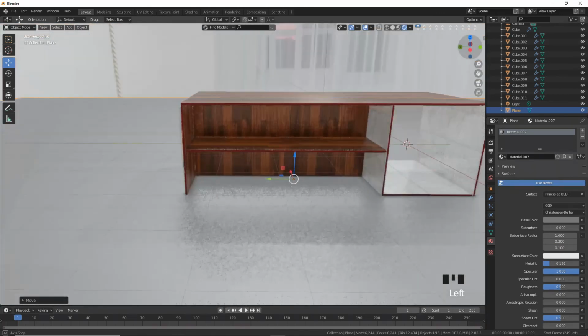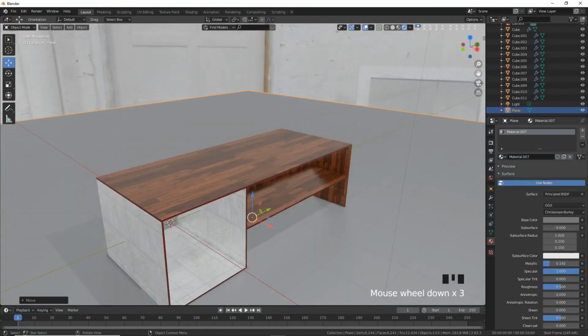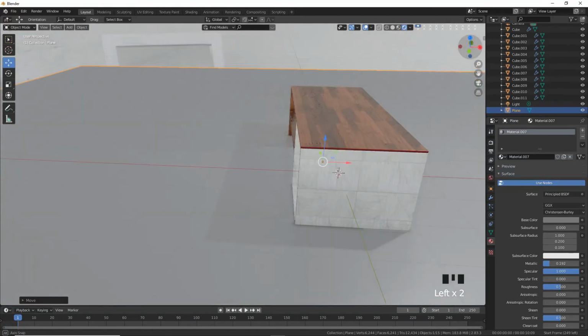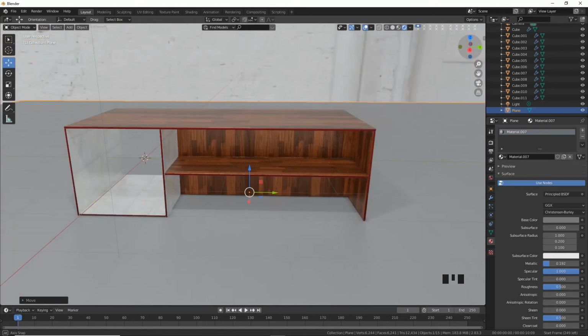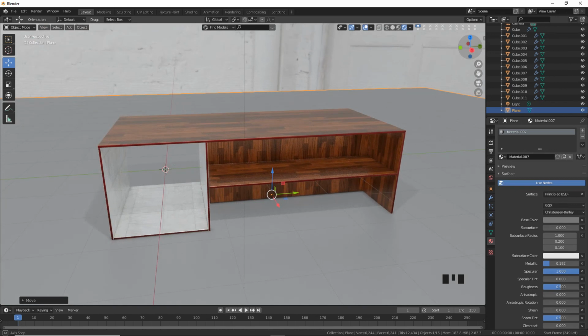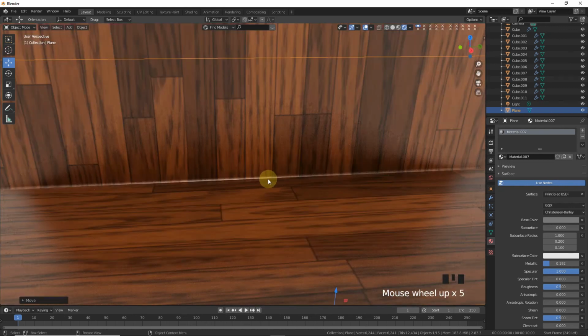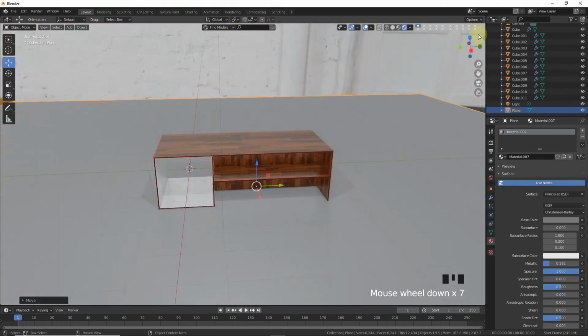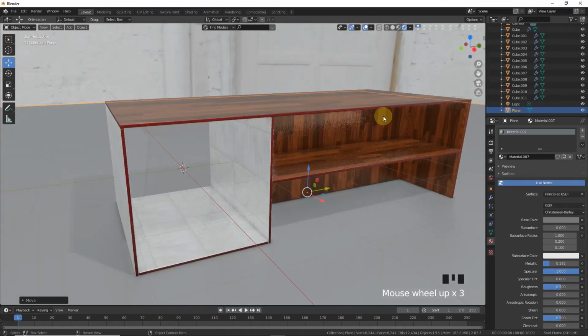So guys, as you can see, this simple table tutorial is completed. I think you learned something in this video. It's a very basic tutorial for those who don't know about texture mapping and some simple tricks. Yes, it's working nicely. So I think guys, the video tutorial is completed.